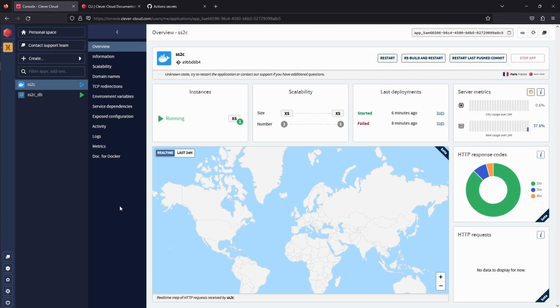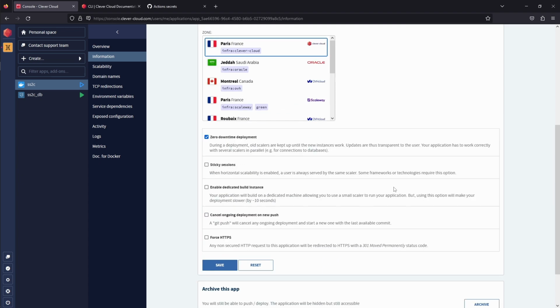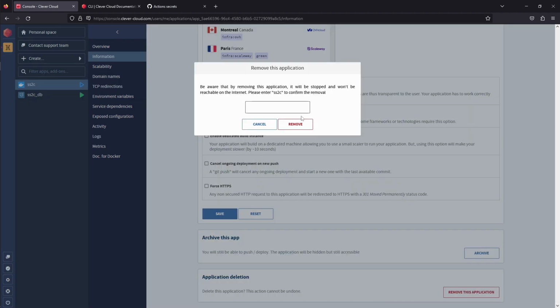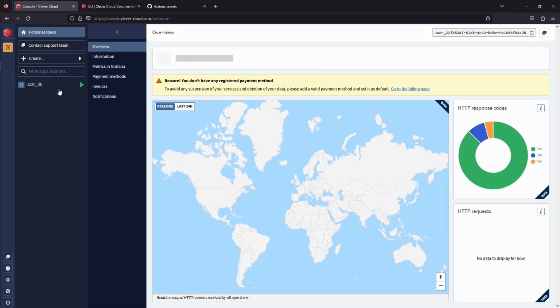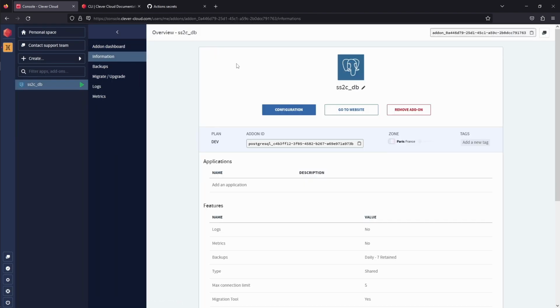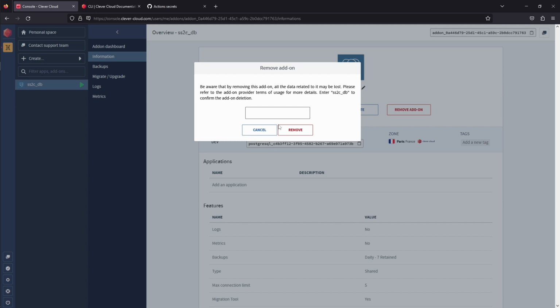Nice. To remove the application, you go to the informations part and remove the application, and you'll need to type in the application name. And you can remove the database similarly by removing the add-on.